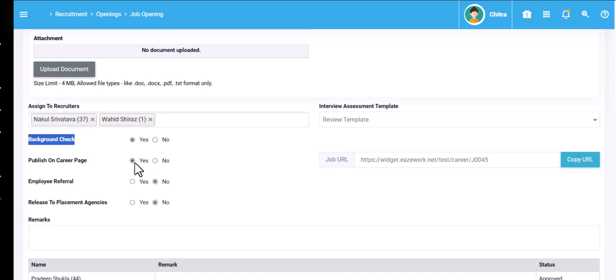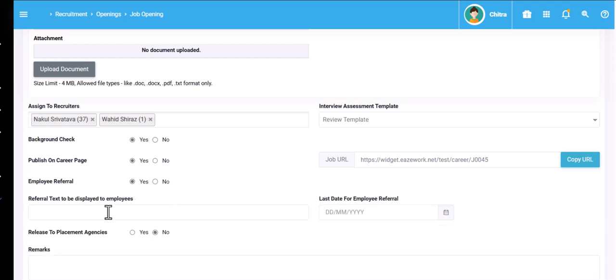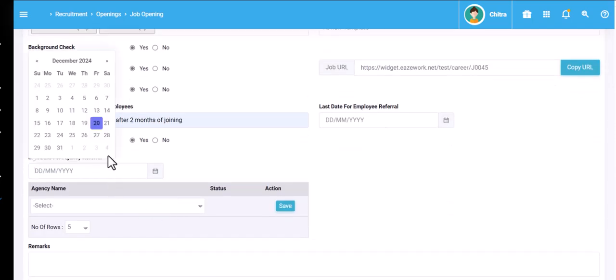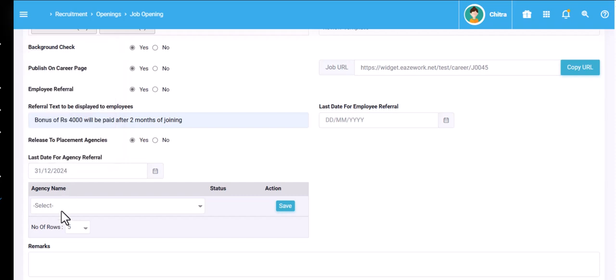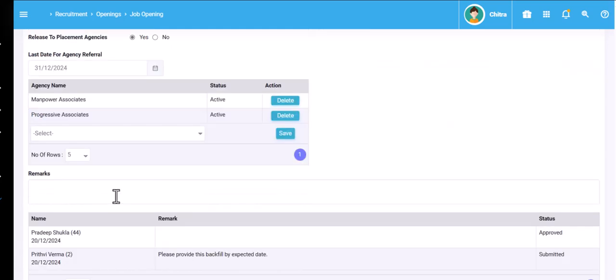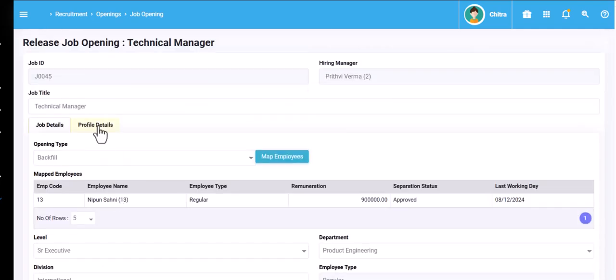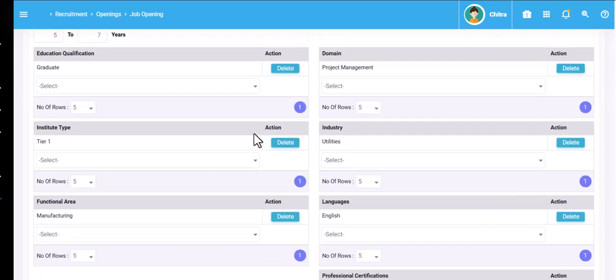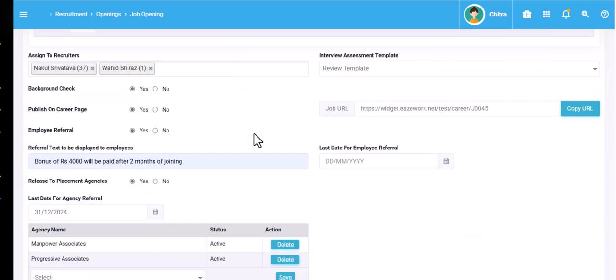You can publish on the career page. This is the career page URL. You can also share it on the social media. If you want to open it for employee referral program, click on yes. You can provide the referral text here. If you want to release to placement agencies, click on yes. Select the last date for agency referral. Select the agency name. You can release it to multiple agencies. And if you have any remarks to provide, you can add them here. You can also review the second tab, the profile details, and make changes to the same.